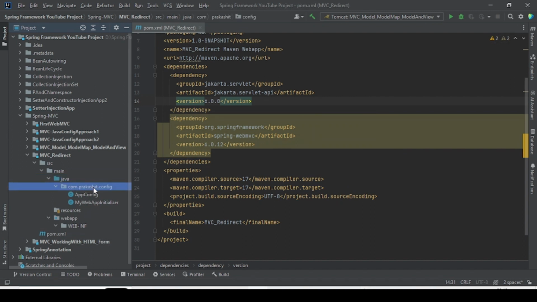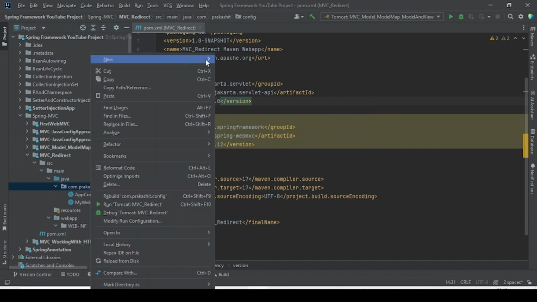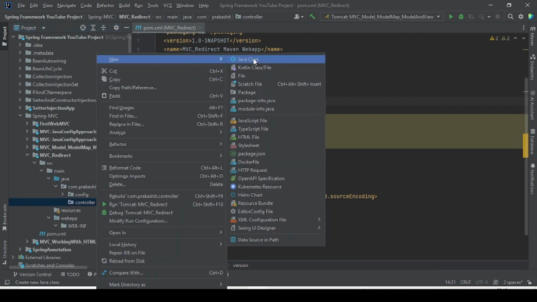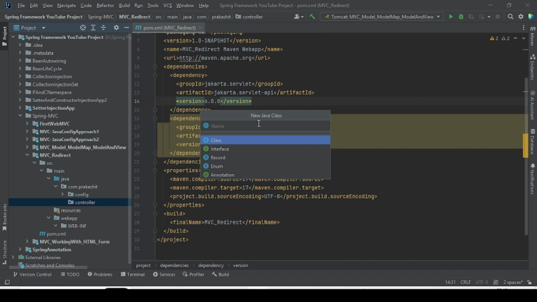Let me quickly create another package for the controller. See, this is the controller package I have created. Here we will develop one student application, just a dummy application, where we will try to load the home page. Whenever the user gives the request, it should redirect to the home page. So in order to develop that, let me create the student app controller.